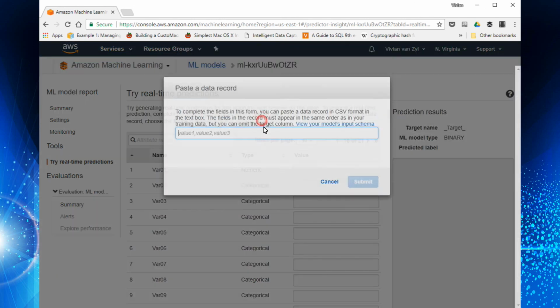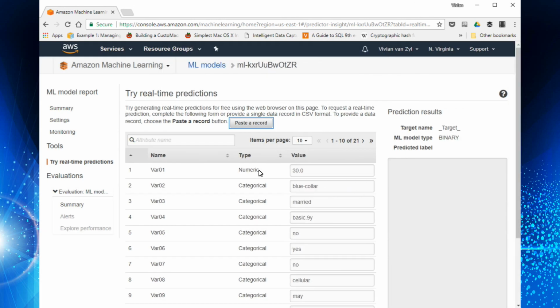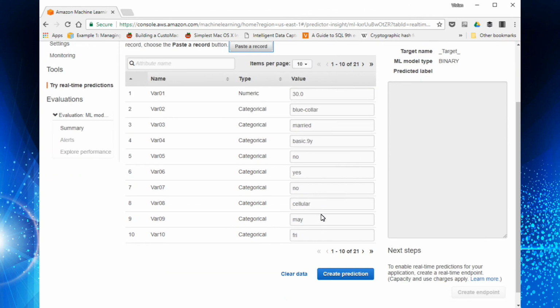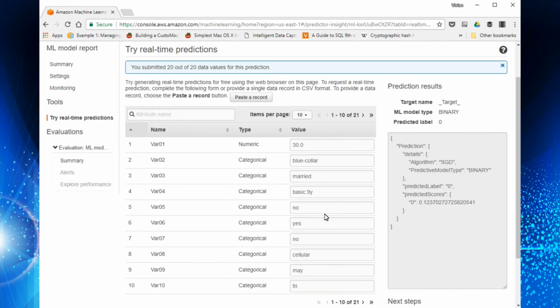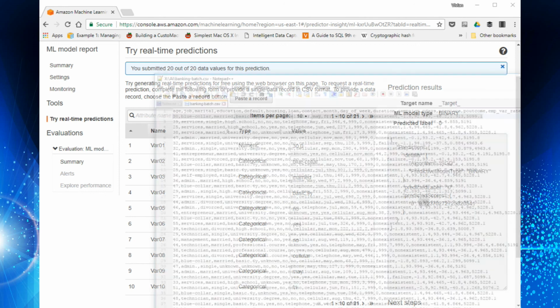So we can paste that record into here. There it is. And I will create a prediction. And the prediction is a 0. He's only got a 12% chance of actually buying something from me. Very interesting. So I can then say, well, let's take somebody else.